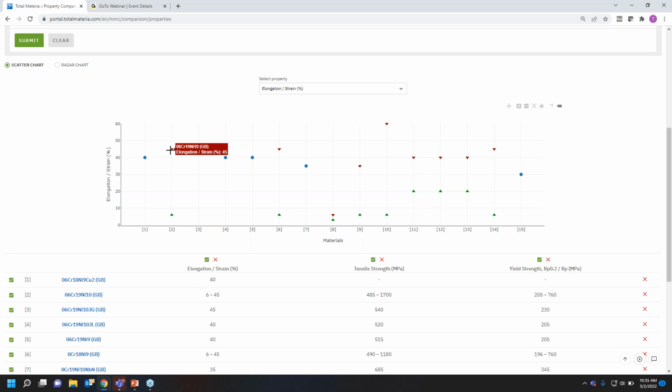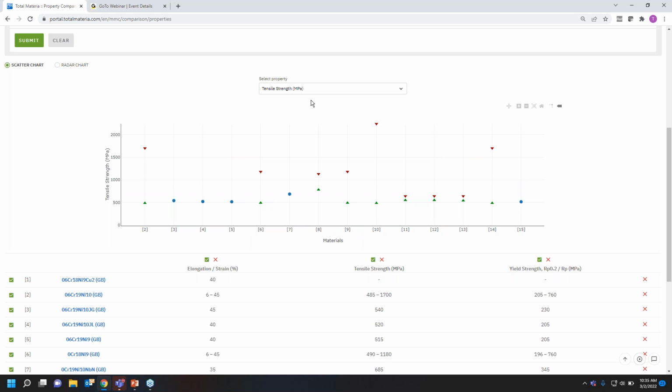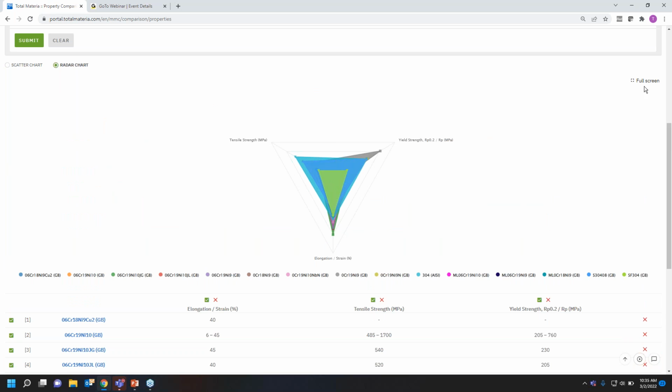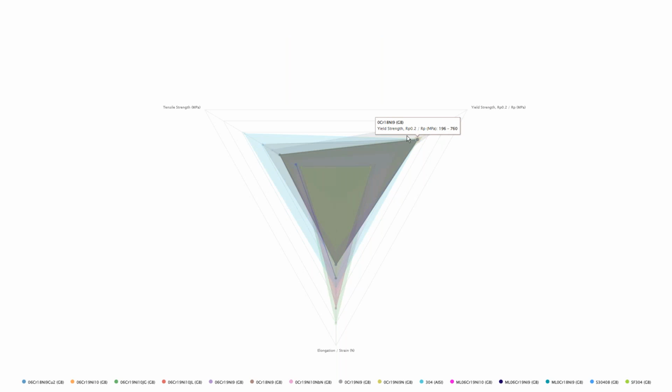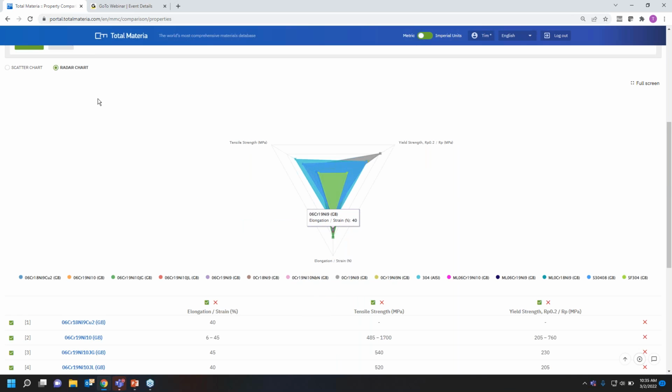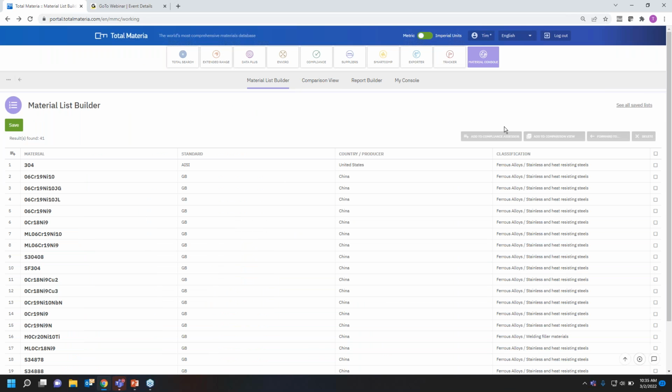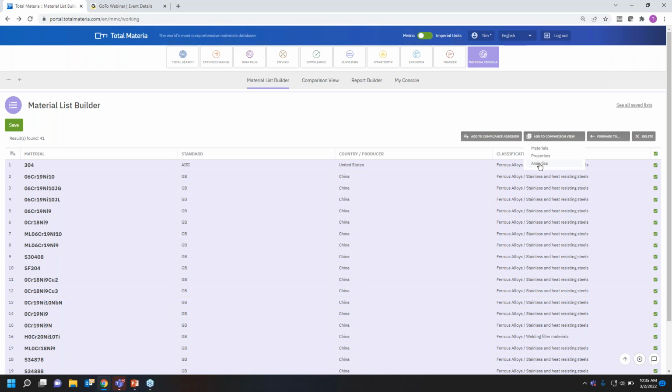Yes, and then you can see the approx values, but also the minimum and maximum values of each of these materials. You can of course change it into tensile strength. You can change it into yield strength, and any property that you want. You can even make it a radar chart to get the full picture of each of these materials. So you can see when you hover with your mouse, you can see the tensile versus the yield versus the elongation strain. And you can hover with your mouse over each of these materials to see each of their full values.